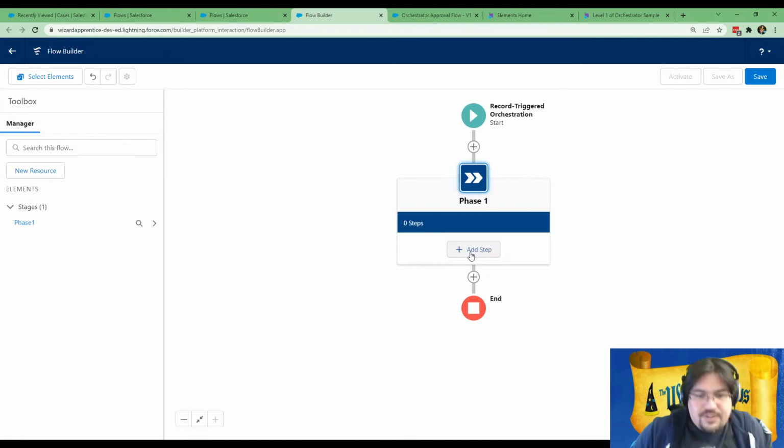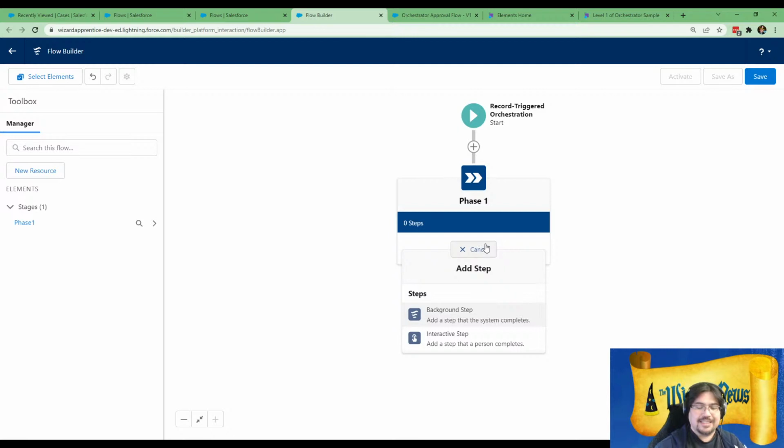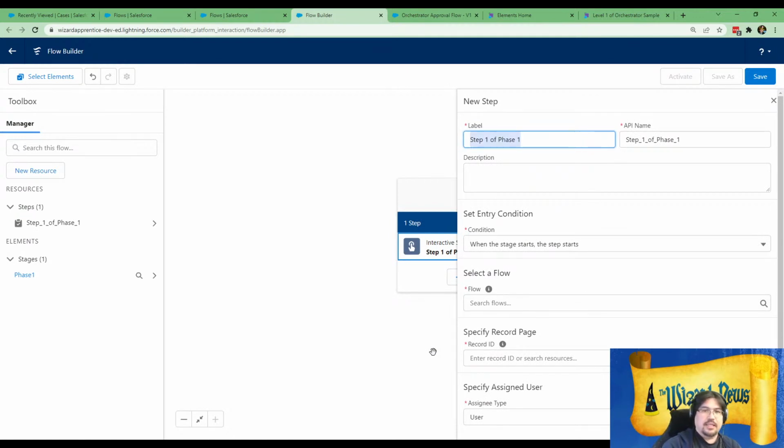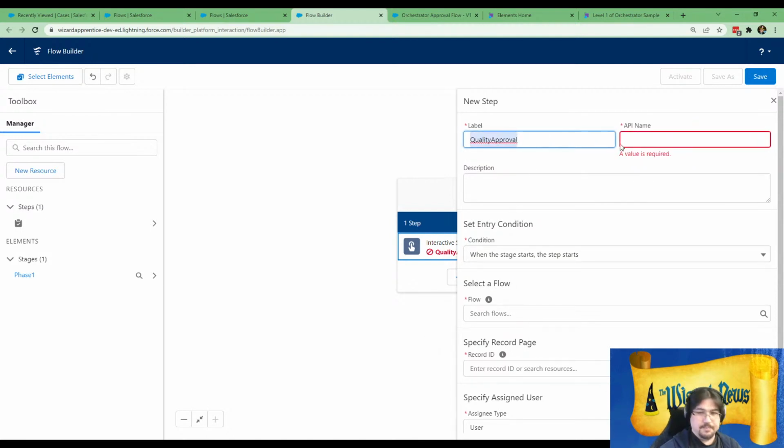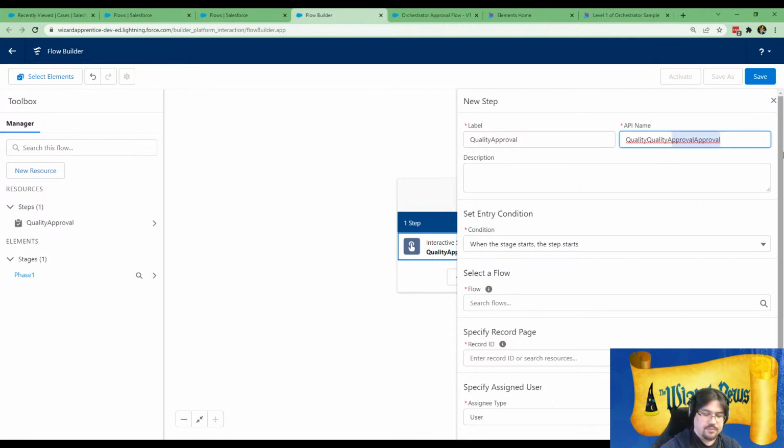And now I have steps. So as I said before, a stage is essentially a collection of steps, and the steps are specific flows. When you click add step, we now have two choices. We have a background and we have an interactive. Background is going to be things like auto launch flows, things that you want to run within a stage of the orchestrator, but you're not going to assign that for someone to do some work. In this particular situation, we don't need a background step, but we do need the interactive step. And so the interactive step is what we assign to an end user.